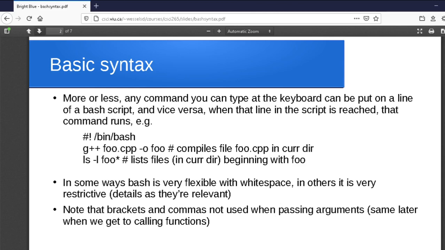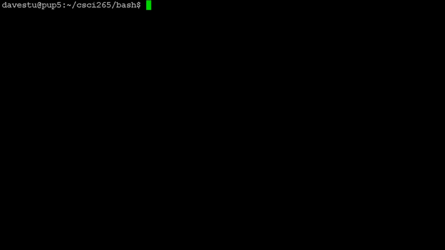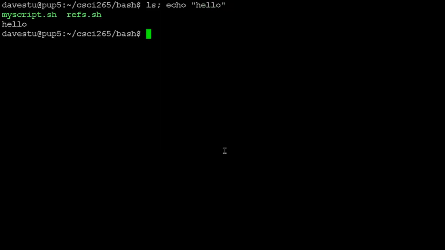You can do all of this stuff on the command line as well as you can in a file. Actually, let's play with that for just a second here. So again, if I wanted to type in a couple of commands on the command line, something like ls and an echo hello, I can do that on the command line and it works just the same as it would in a file.